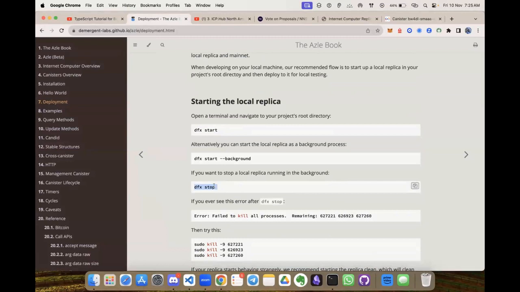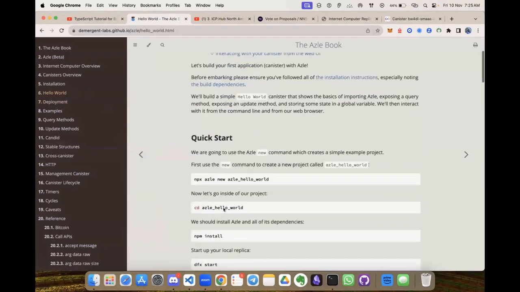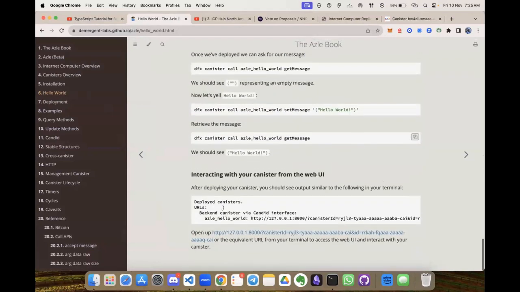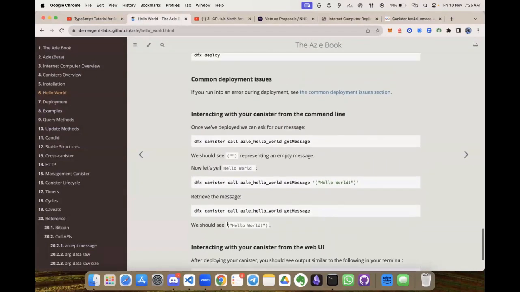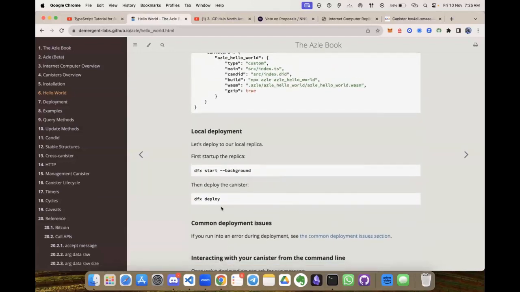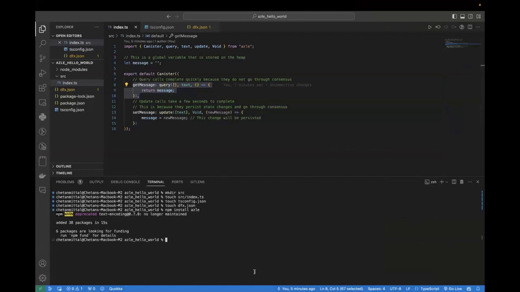Yes, I do have dfx stop. Yeah, kindly do. And that works fine. It says no local replica found, nothing to do. And then the dfx start is not working. I'm thinking there might be something like maybe one of the ports that it's trying to use is already taken. So I'm trying to figure out if I have any processes.